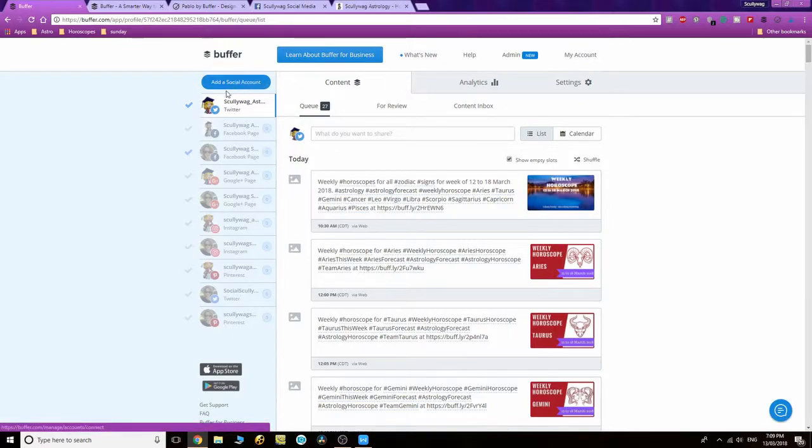Over here on the left hand side you can see the social media accounts I have on here. I have some for my astrology ones and some for my social media ones. I have Facebook, Google+, Instagram, Pinterest and Twitter on here. You can move these around to suit however you want. I'm just going to move this one down here so it's with the other social media ones. That's another one I can move, and that one. So I've got all my astrology ones together.